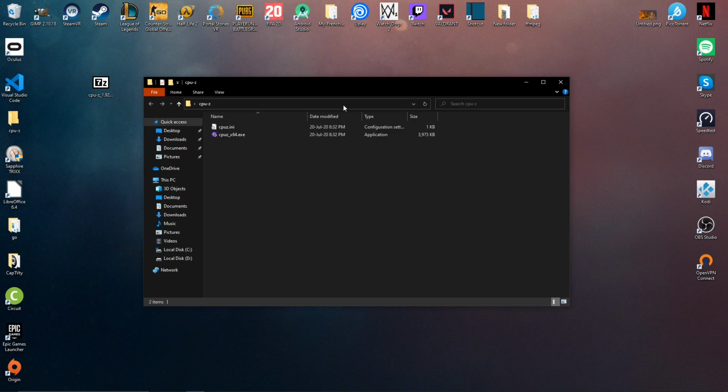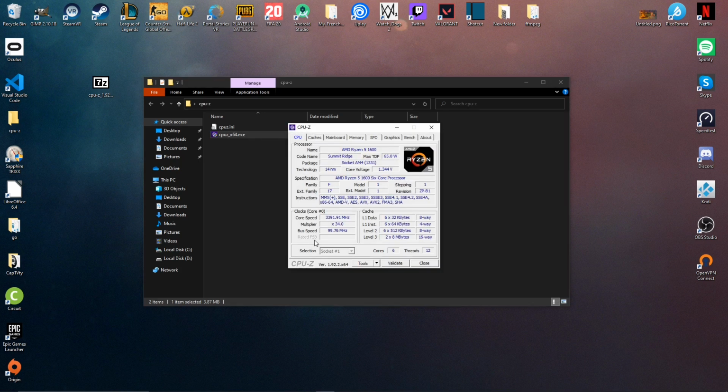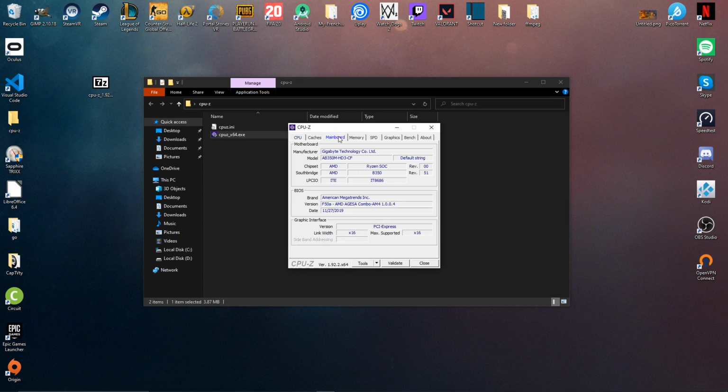We can now double-click on the CPUZ64.exe to run the software and identify the motherboard and all the other components of your computer. So to identify the motherboard, you just have to click the mainboard button and you will be able to see the manufacturer and the model of your motherboard.